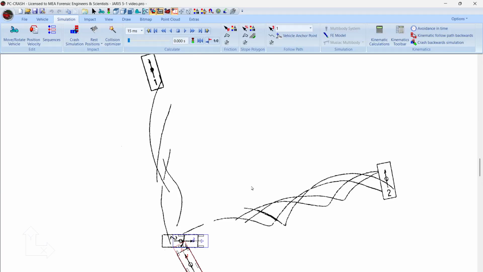PC Crash 15.1 now lets you specify 3D rotations for collision optimizer positions and also cumulative rotations. So let's demonstrate the cumulative rotations here for this crash with a lot of spin. I'm going to just drag these rest positions up here.